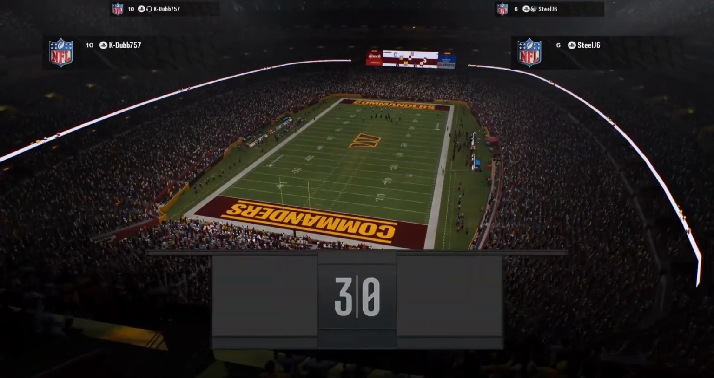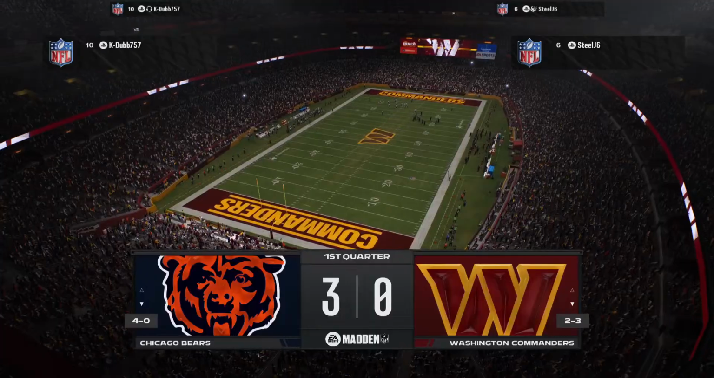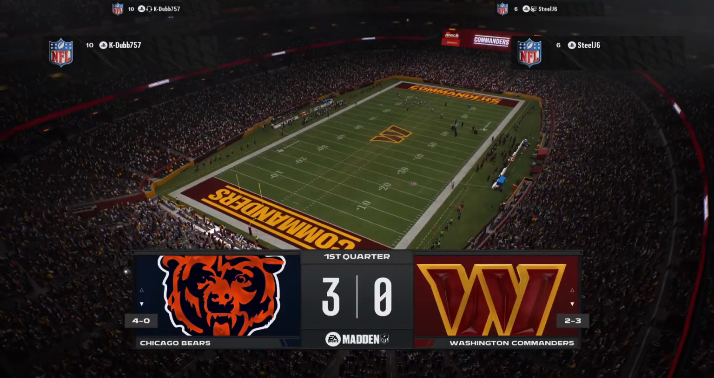We're through 1 on Monday Night Primetime. It's an early lead for the Bears. We're back to Northwest Stadium right after this.